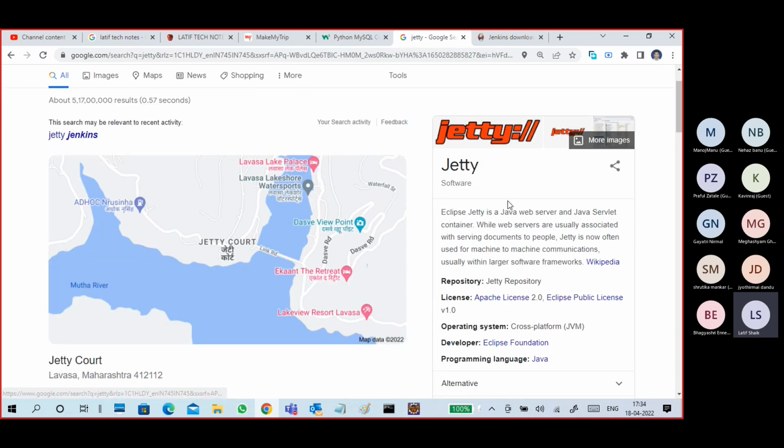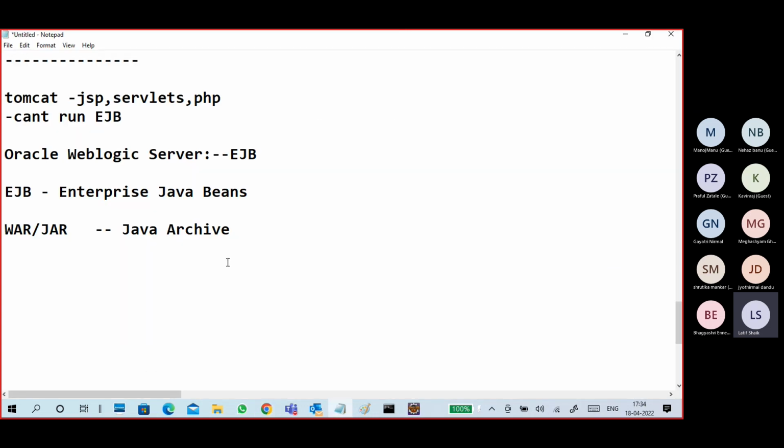Jetty Code, Jetty Link Road, that is not that one. We don't even know where it is. Lavasa, Maharashtra. Okay, Jetty Code.